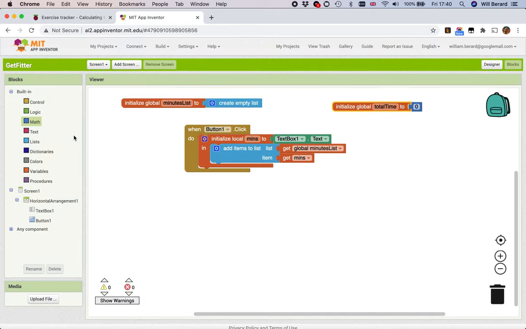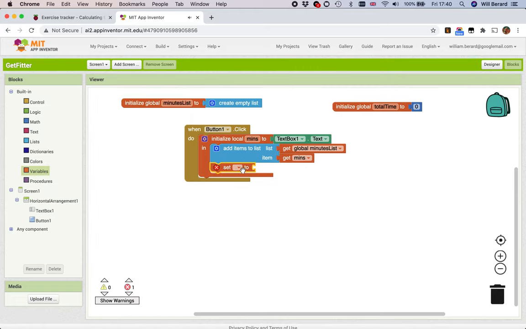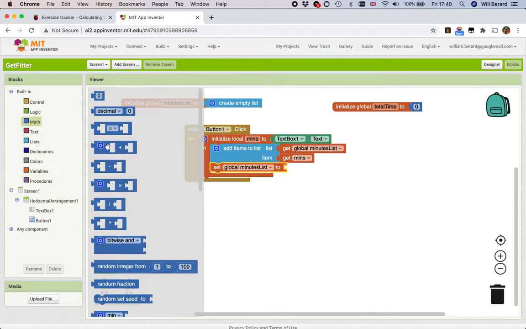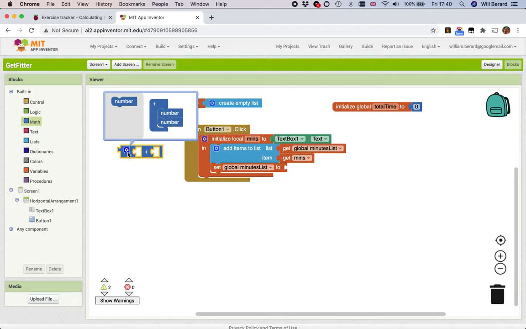It's a set of a global, so that's in variable. Is it in variable? Yes, it is in variable. We set here, we select what we want, which is the global minutes list. To, we're going to pick a math block with an addition. What's this little cog? Oh, okay, just happened. Ooh, look at you. Is that, can I drag this?